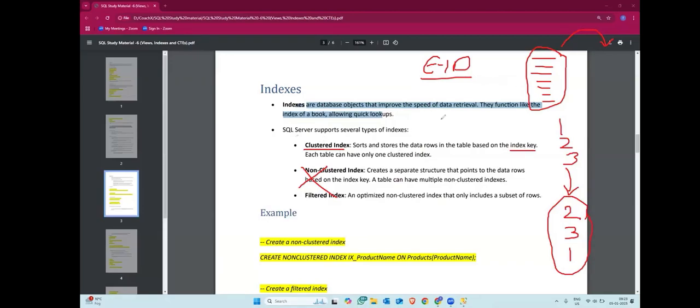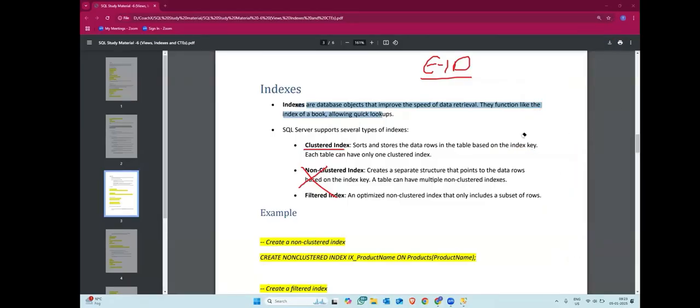The data is in order in a key. For a non-clustered index, we have to create it separately and it takes space. It takes additional memory. And you can create as many as you want. Like if I have 4 columns, I can create one on the salary, one on the employee name, one on the address also. So I can create as many as I want. That is the basic difference. It is a separate structure that points to the data rows based on the index key. Now I will explain what this means: points to the data rows based on the index key.